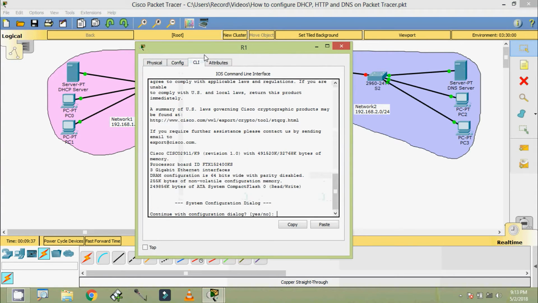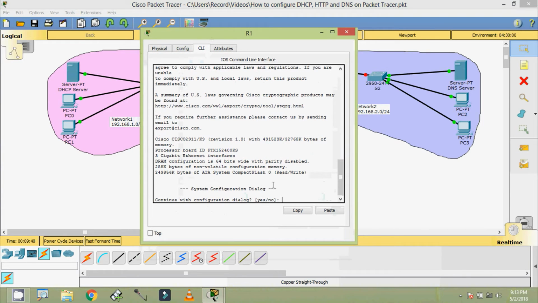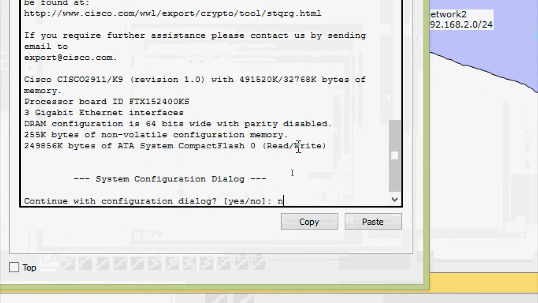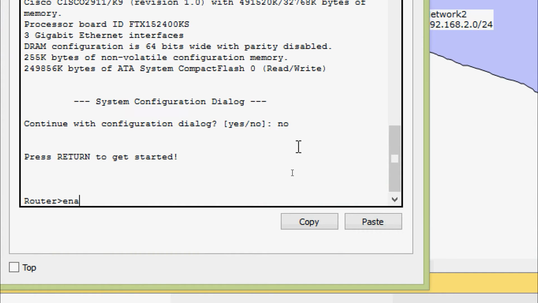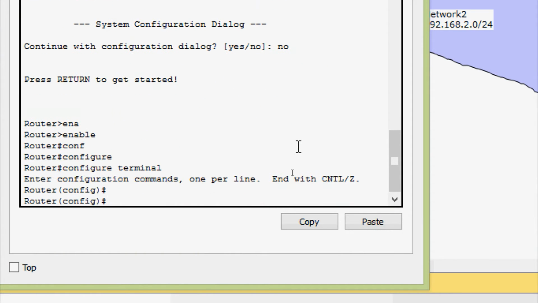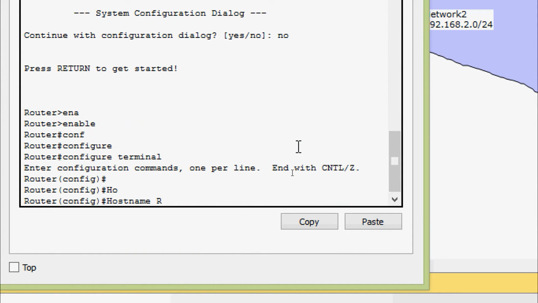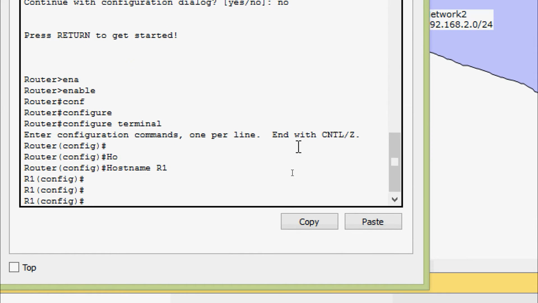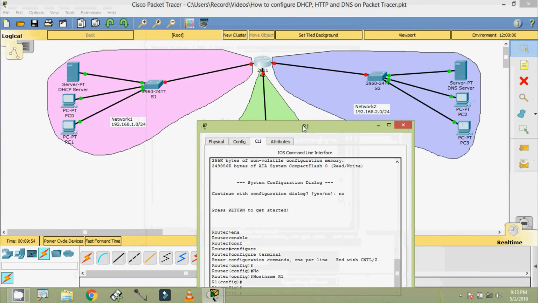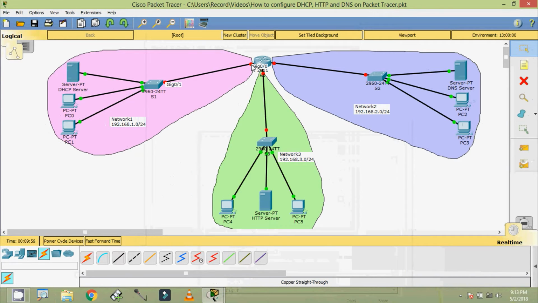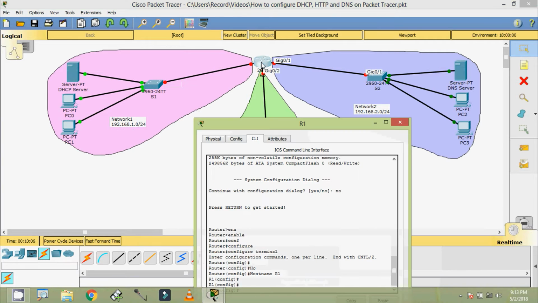Coming to R1, CLI, enable, configure terminal. Here we are going to set the host name as R1, and we will set the IP address for each interface. Here we can see that this is gigabit Ethernet 0/0, this is 0/1 and 0/2. So we will use the first usable IP address from each network for these interfaces.